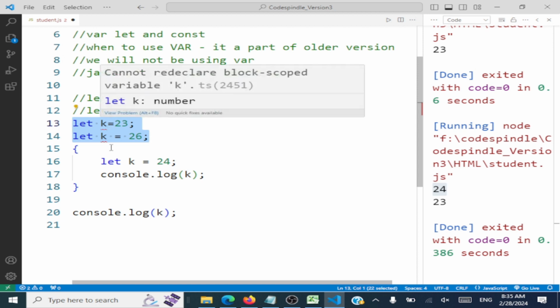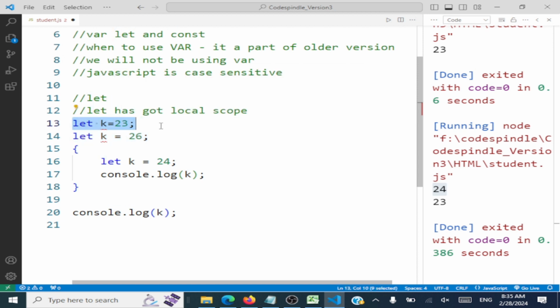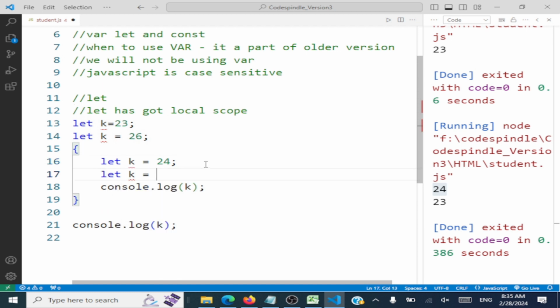Did you understand what I was trying to say? See, let k is equal to 23 is having global scope. So you cannot redeclare k again in the global scope. Likewise, I cannot redeclare k here again in the local scope too. This is not allowed. But this is allowed. k is equal to 23, that's in the global scope. This is in the local scope. So this is treated as a different variable. You cannot access this outside that scope.